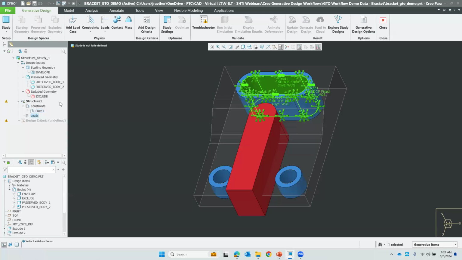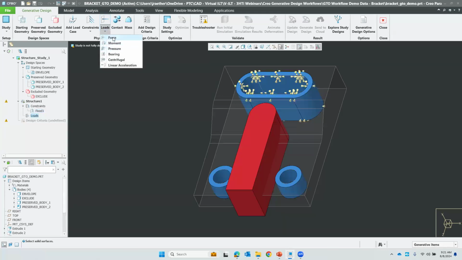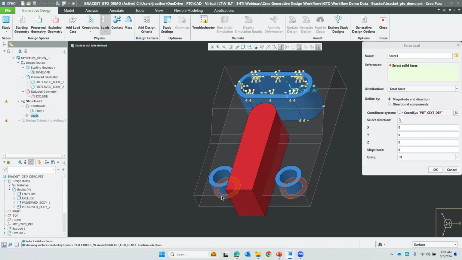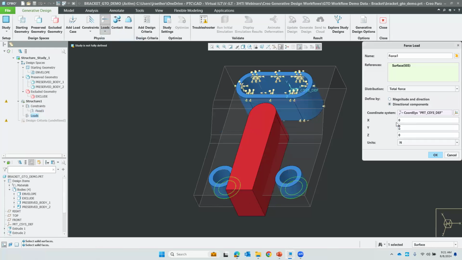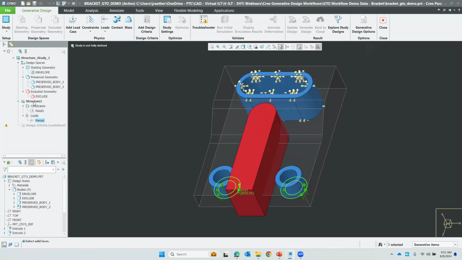Right? We want to add some loads. We don't have anything defined yet. So we're going to put a force on the bottom there, a directional force in the Y at 3,500 newtons. So that quick, we have one structural load case. The cool thing is we can have multiple load cases defined.